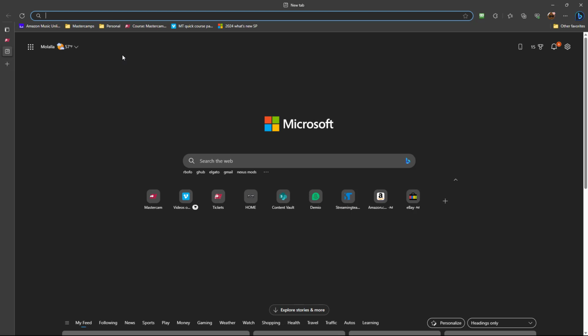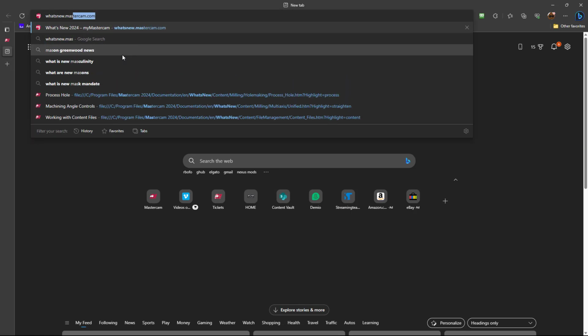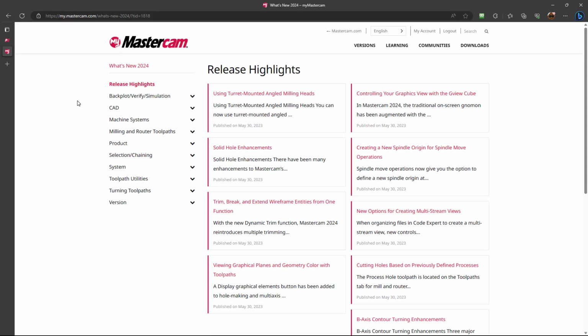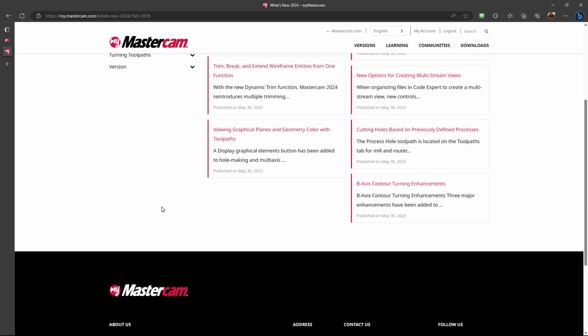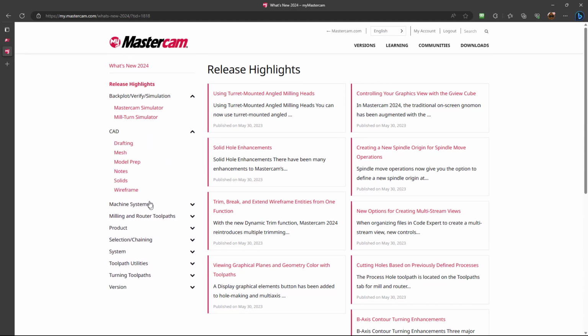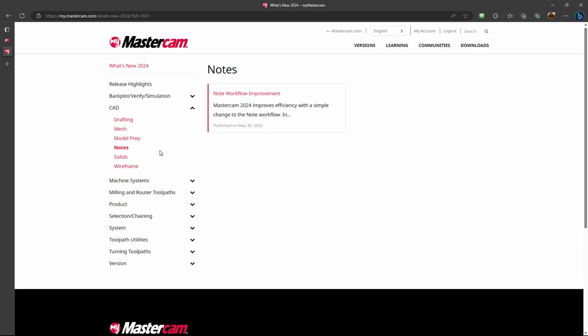Now, if you don't have Mastercam 2024 installed, you can open up a tab on a browser and you can go to what'snew.mastercam.com. And that's also going to bring you to the new features. However, this year, the formatting for the What's New online is different than the one that comes with the software. However, it still is basically doing the same thing here, where you can kind of go through the individual groups and you can pick off what you want to see. So if I want to look at updates to notes, now I can see my note workflow improvement.